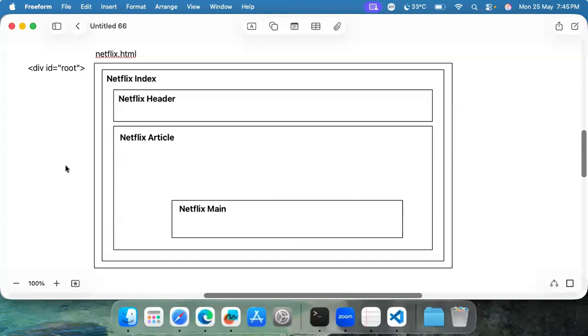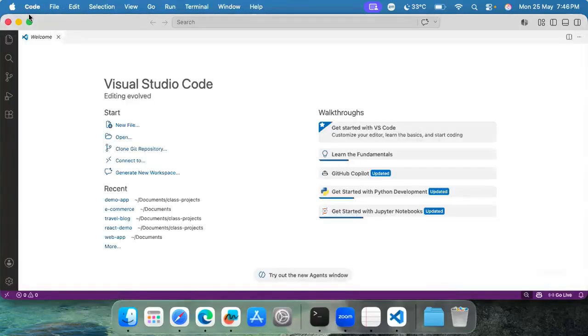Let's see how to design this part. How many components are required for this design? Four components are required: index, header, article, and main. These are the four components required. Okay, let's see. We will go to the project.